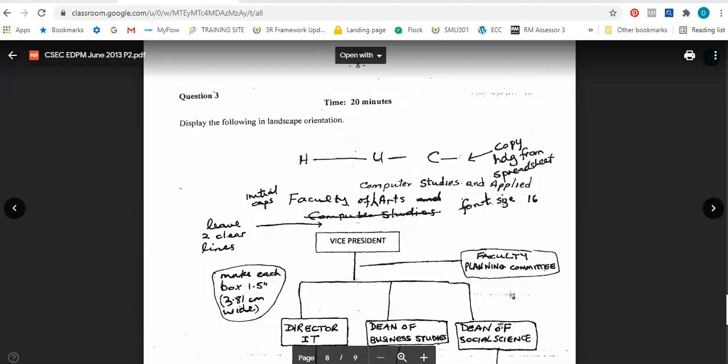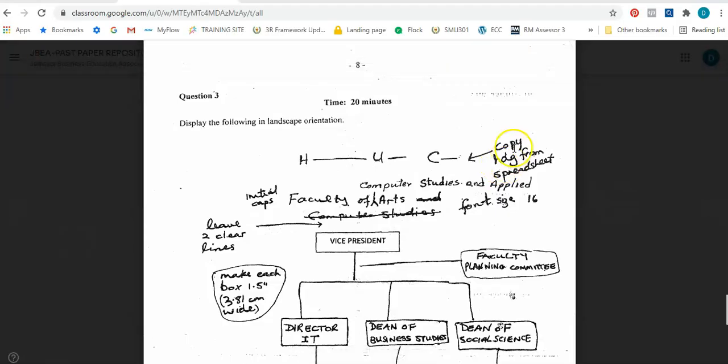It starts off by saying copy, HDG is the abbreviation for heading, copy heading from spreadsheet. So this question, and as you will realize when you go into CXC, the questions are linked together. Alright, so they use the same theme throughout the exam paper. So the spreadsheet, the name of the institution that was there is Howell's University College. So they expect us to use that same name here. And it was written in all capital letters there, so we should follow the same procedure here.